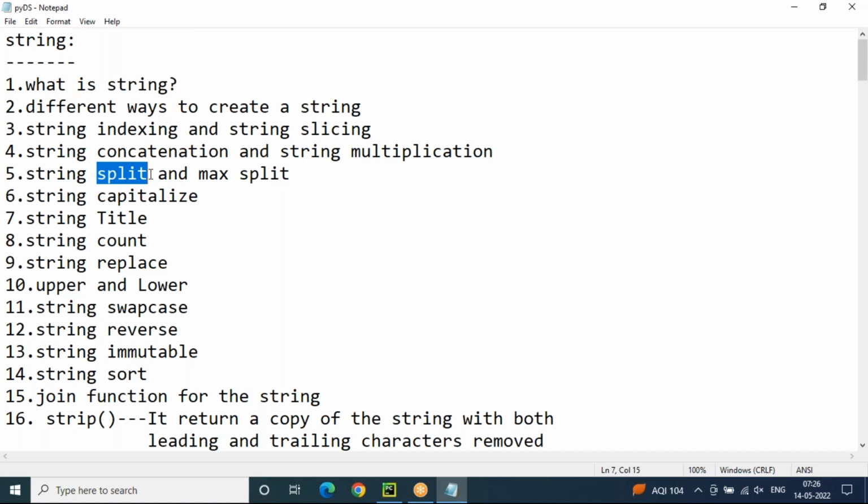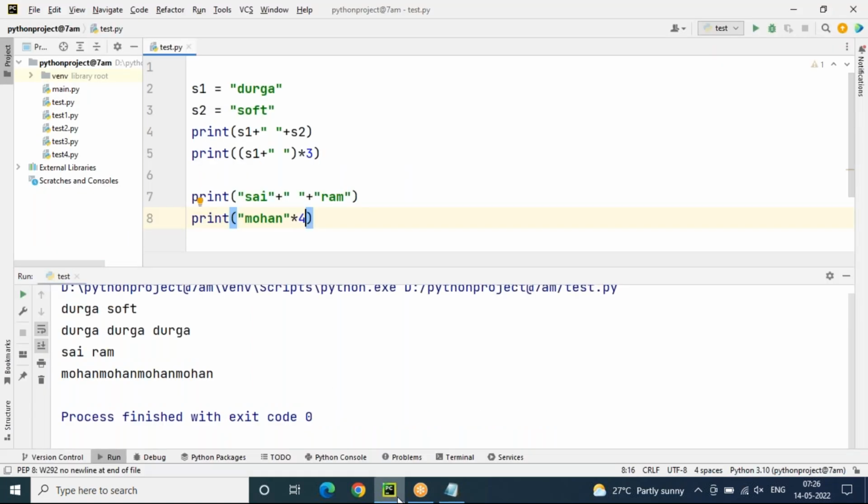That is maxsplit only. So maxsplit is the optional parameter. You can use the maxsplit option if you want to limit the number of splits, like 3 splits, 4 splits, 5 splits, according to your requirement. Otherwise maxsplit is not required. But now you can see split is a function and maxsplit is an optional parameter.